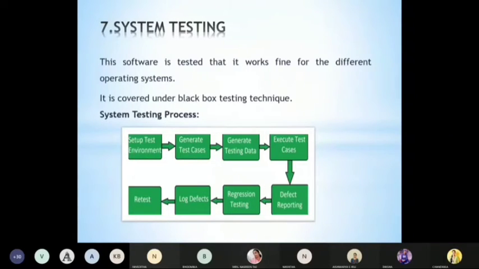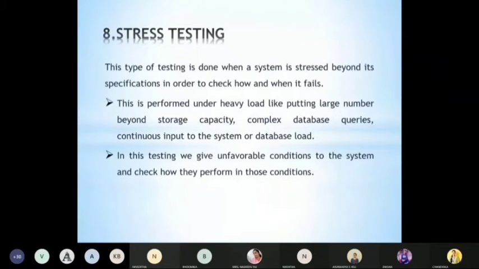The next type of testing is stress testing. This type of testing is done when a system is stressed beyond its specifications in order to check how and when it fails. This is performed under heavy load like putting large numbers beyond storage capacity, complex database queries, continuous input to the system or database load. In this testing, we give unfavorable conditions to the system and check how it performs in those conditions. For example, we may give test cases that require maximum memory or other resources to be executed.